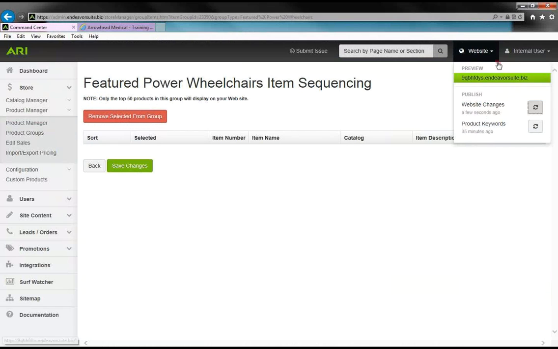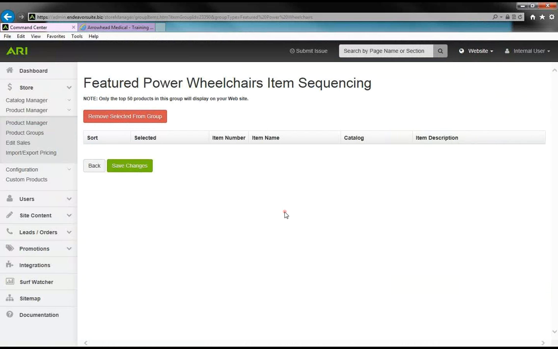So the product manager can be a pretty handy tool to promote products, adjust the pricing on products, exclude products you don't want to display on the site, and hopefully help you sell more stuff.